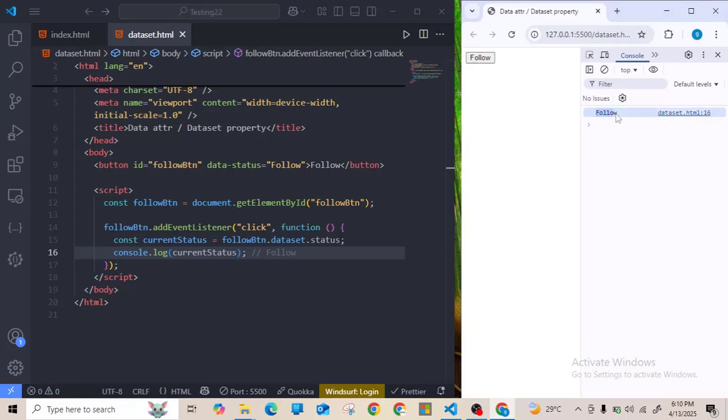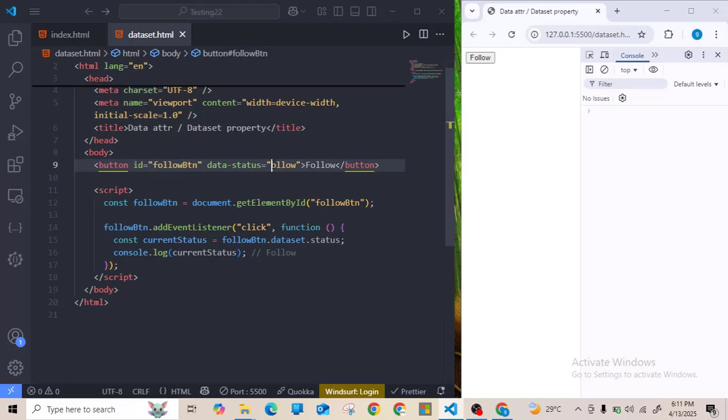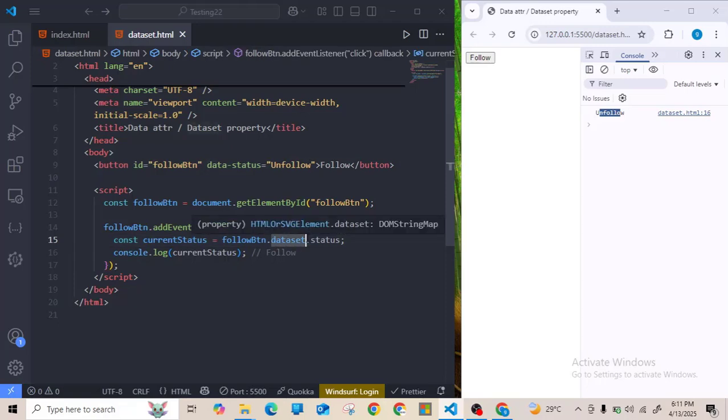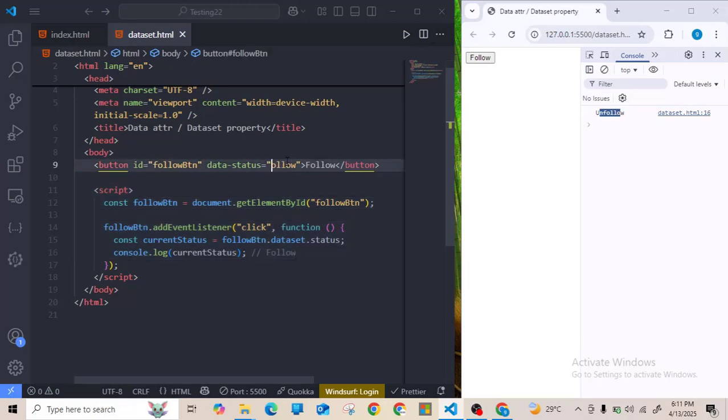if I log out the current status, you see the current status when I click is follow. Now where am I getting this from? I'm getting it from this data attribute with this follow. So if I change the value to maybe unfollow and I click, you'll see unfollow. So how am I accessing this? Accessing this value by using this dataset here. All right, then let me reverse it back because I want it to be follow.